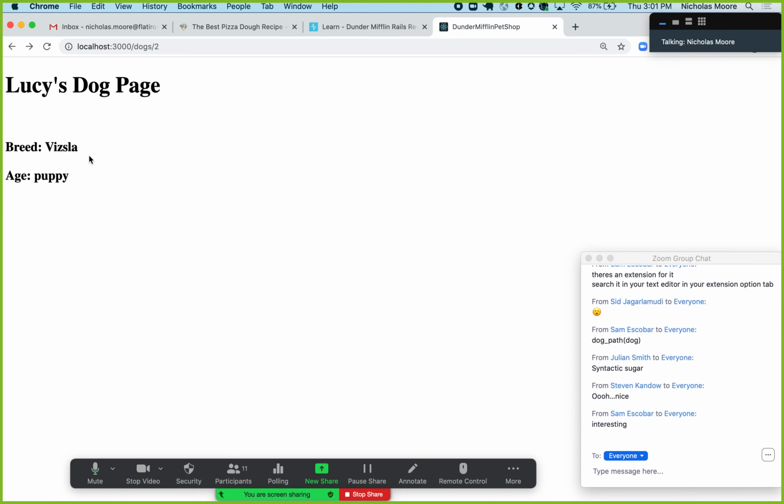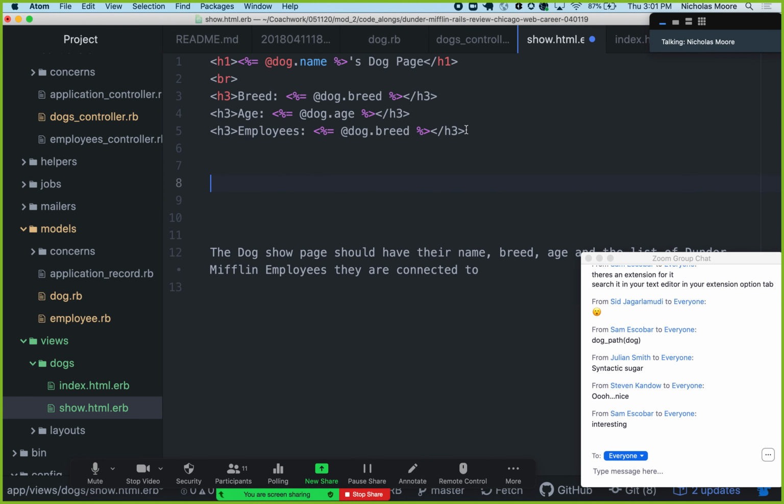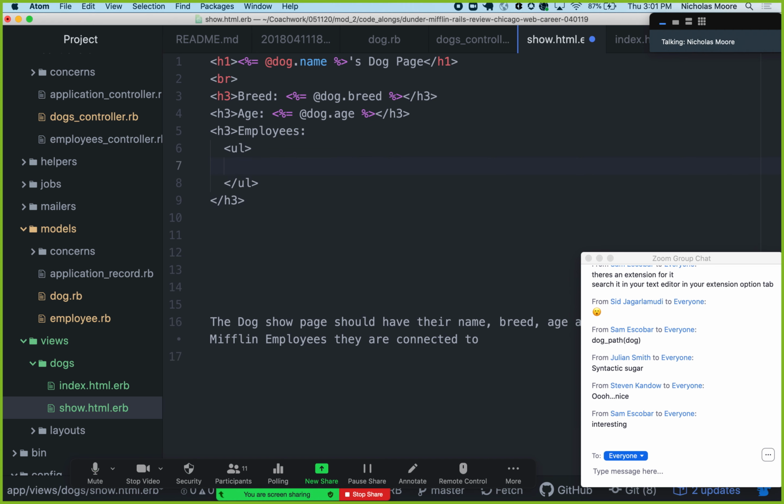Cool. So we get breed, age, and now let's do the employees. There's going to be a number of them, so let's do a list. So we can do employees and just leave it at that. And inside of here we can do a UL, and inside of here we can iterate over the employees, and for each one put it in an LI, right? So that would be dog.employees, using that Active Record method we get from establishing our relationships in our models, right? We're able to call employees on there.